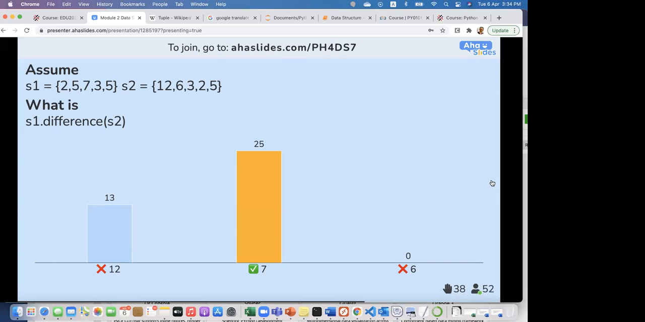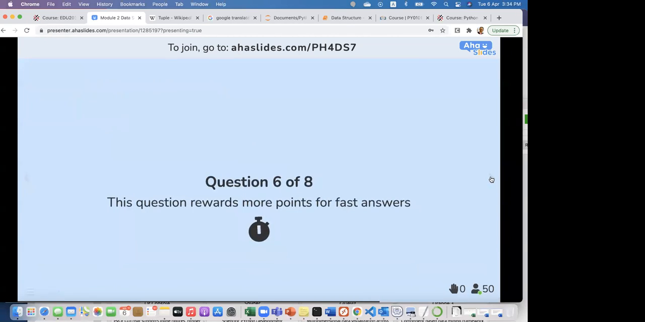Good, it's 7. 7 is actually in S1, but not in S2. The others are there. 2 is in set 2, 5 is in set 2, 7 is not in set 2, 3 is in set 2, 5 is in set 2. So the only one that is in set 1 and not in set 2 is 7. Good? Very good. Now let's go to the next one.